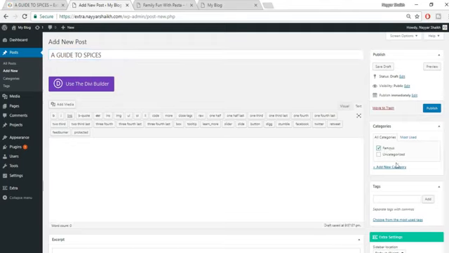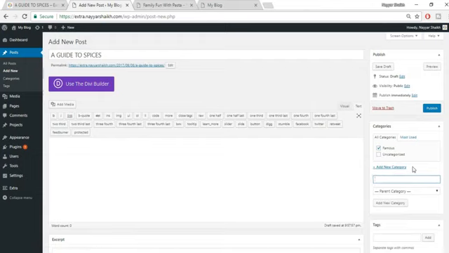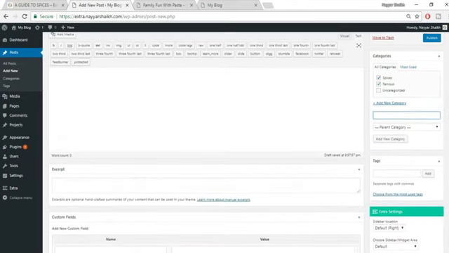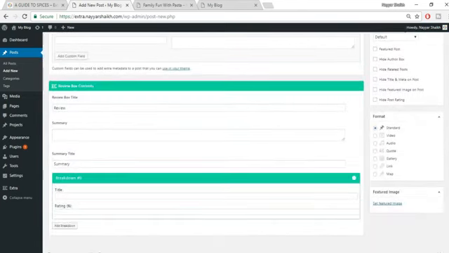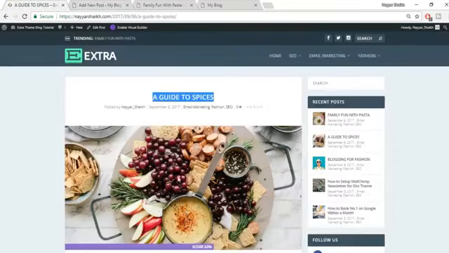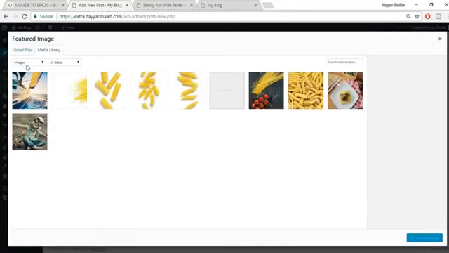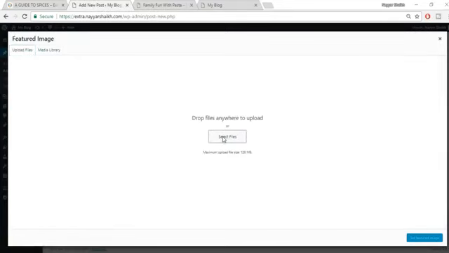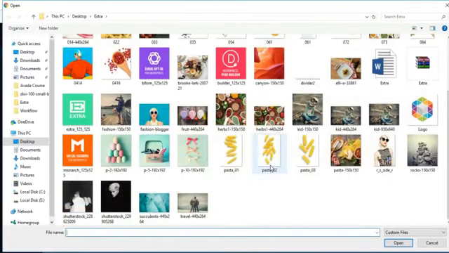Okay, select any category. You can select multiple categories. For example, for this it could be spices also, it could be famous also. Click on add new category. Okay, rest everything looks fine. Select a featured image for this. Okay, this is the one. Okay, upload files, select files. Okay, select a good featured image for this one.